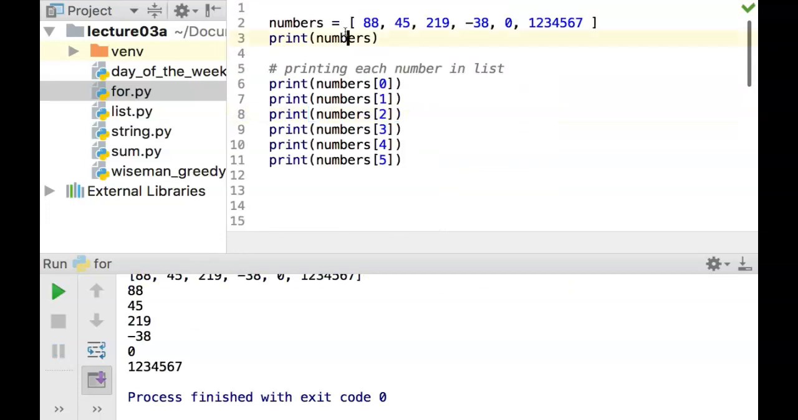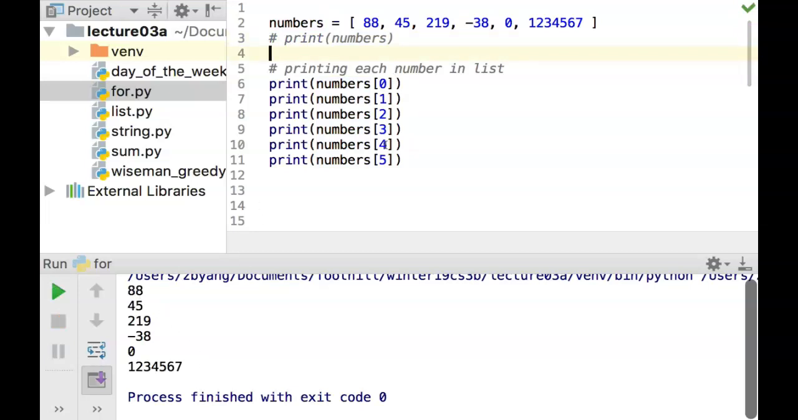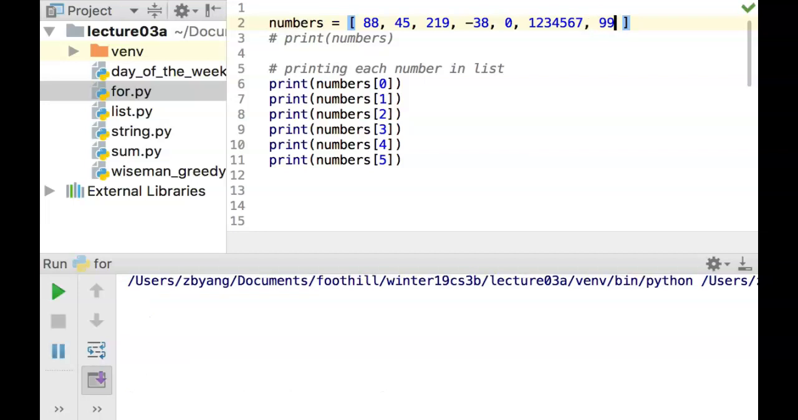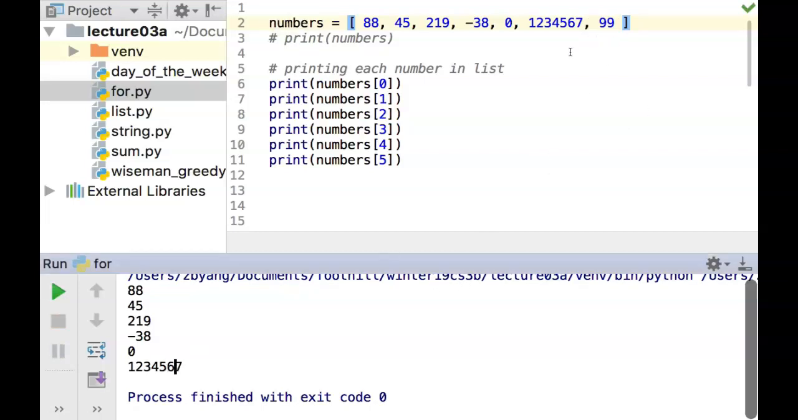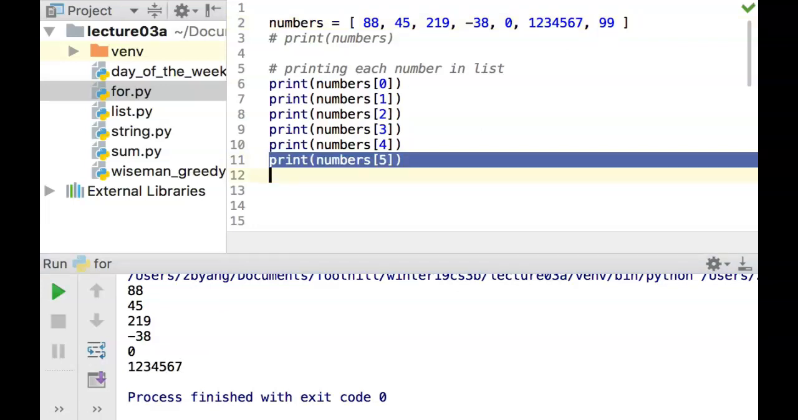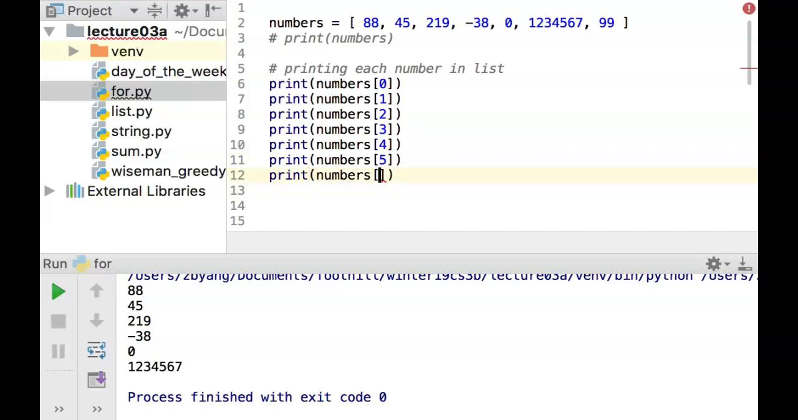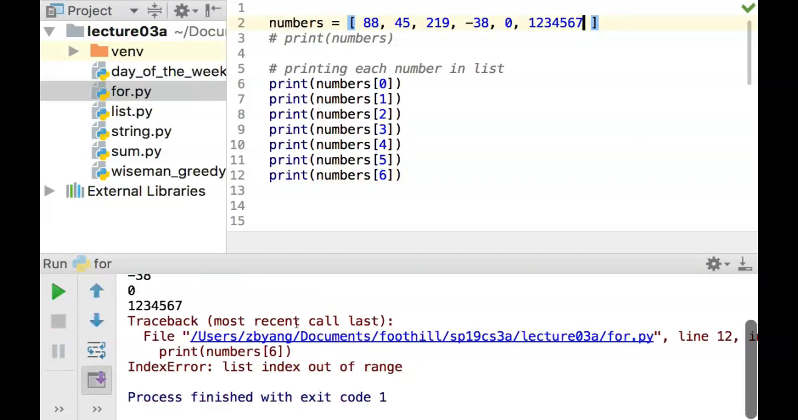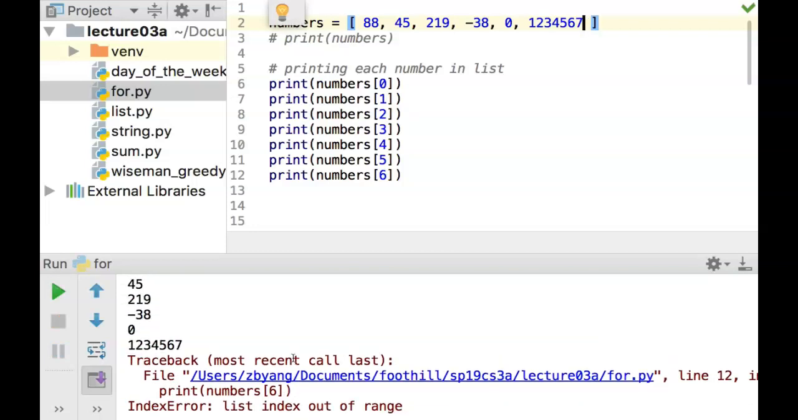And yeah, now we print each of the numbers on their own line. Okay, what if I add a number here? And if I just run it again, we won't print the new number. We'll have to add an additional statement, right? What if now I actually remove that number, but I forgot to remove that additional print statement? Well, we got our infamous list index out of range exception, right?